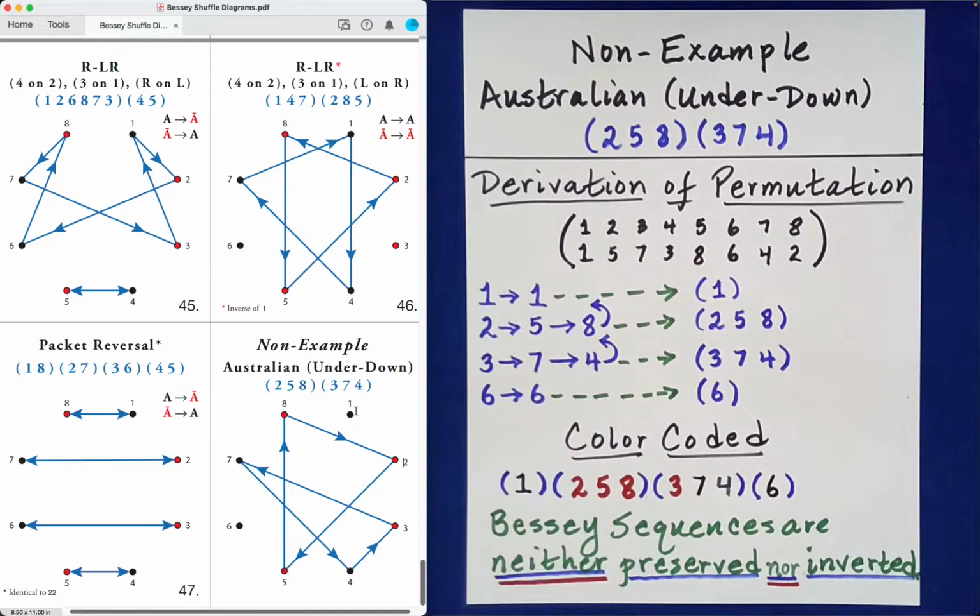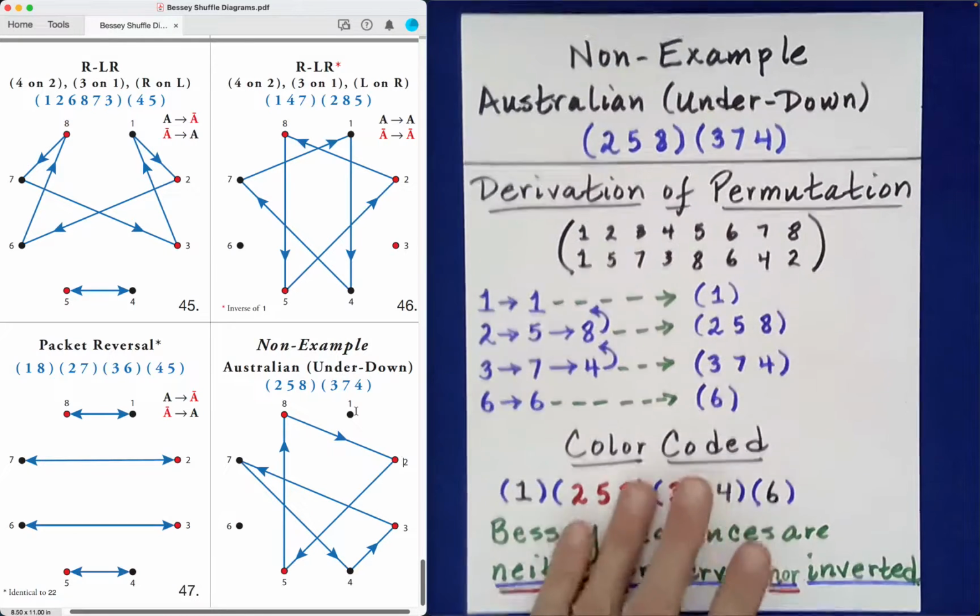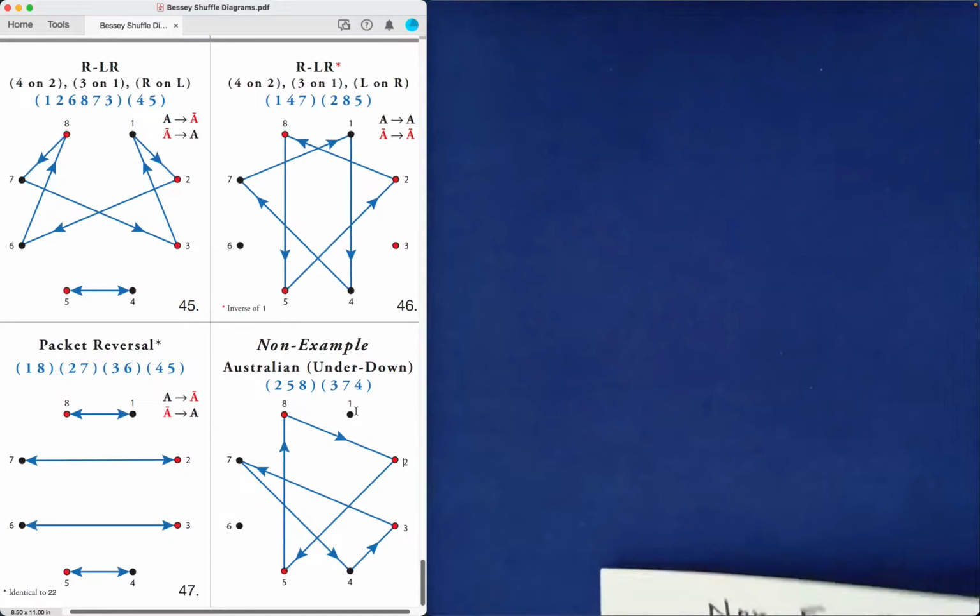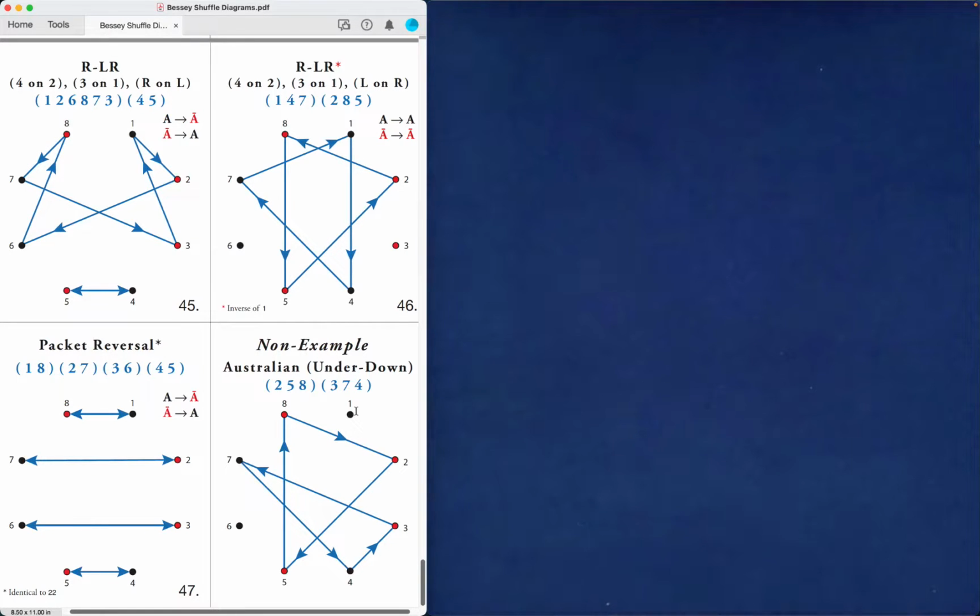Okay, so let's go ahead and show you a final application for this series on Bessey shuffle diagrams. Now, the last application I gave you was quite advanced. So I thought we would bring it down a few notches so that we don't lose too many people. So let me just show you a really fun application.